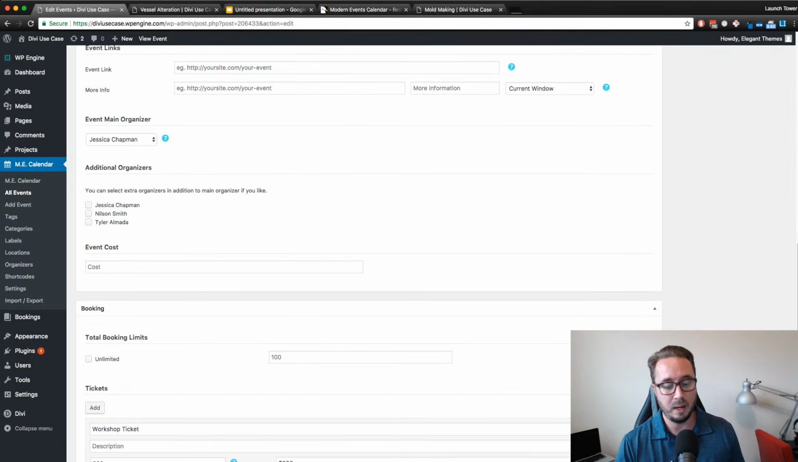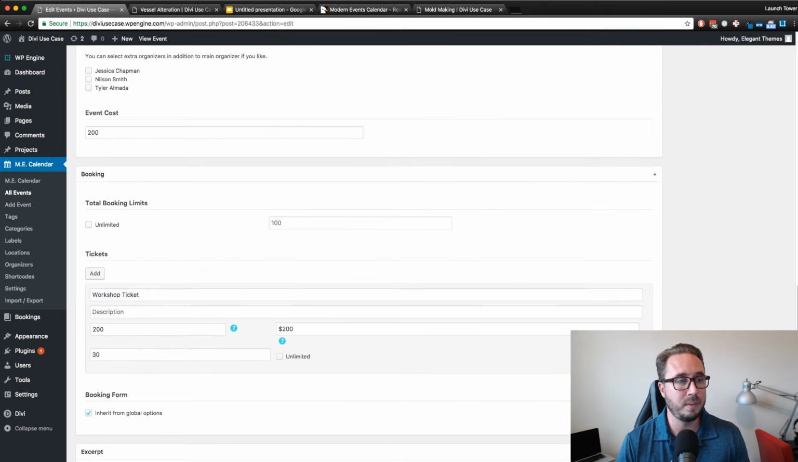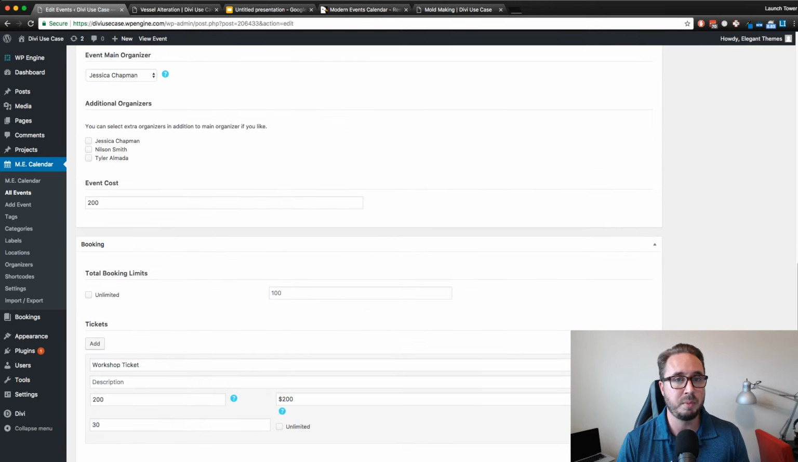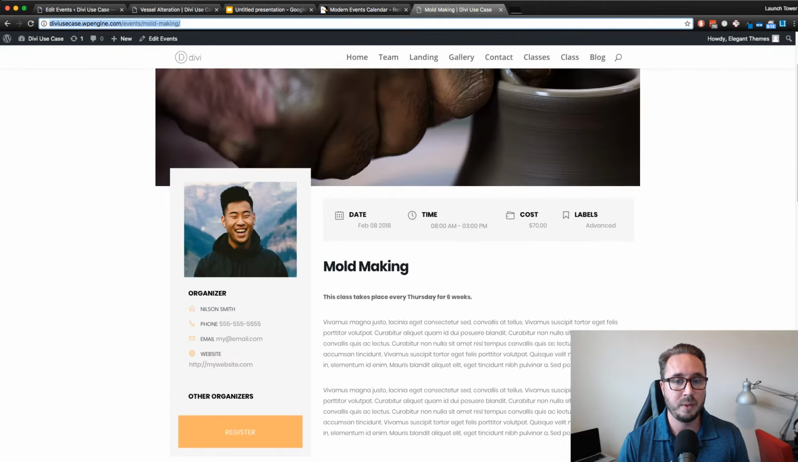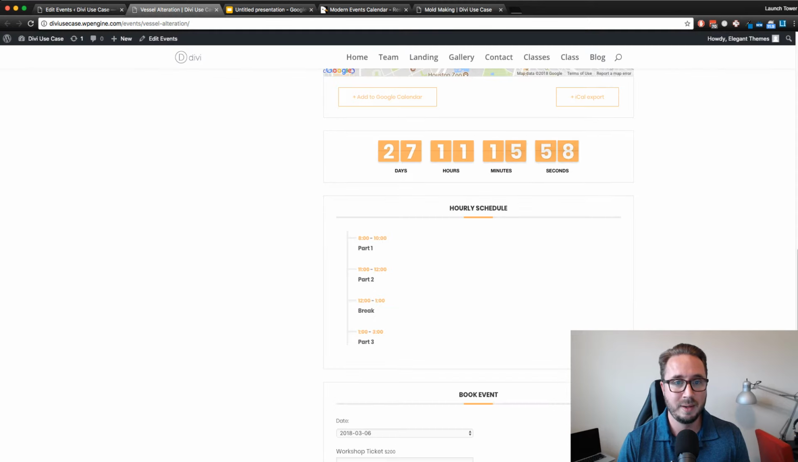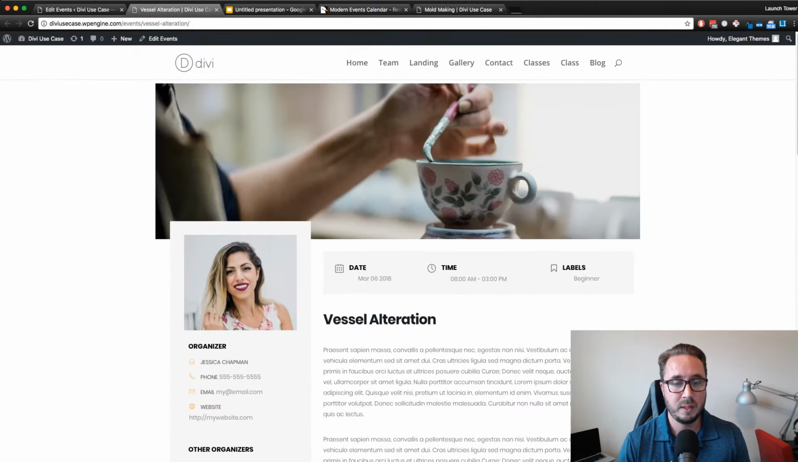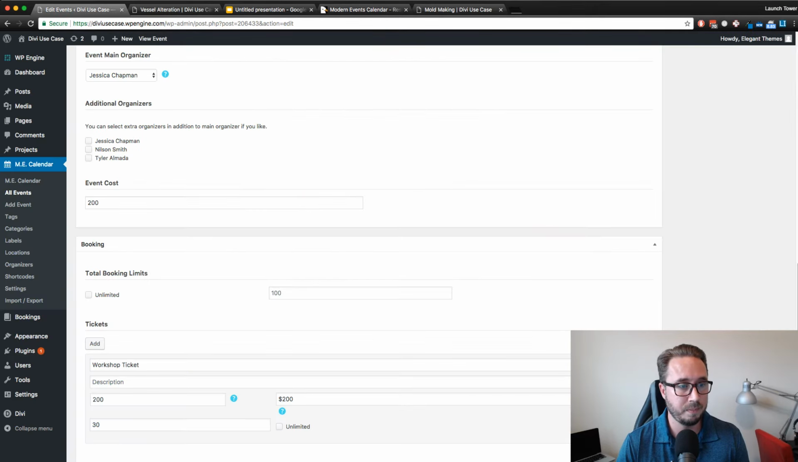If it's a paid event, you're going to want to put in the cost here. That way it'll be displayed up here at the top, your cost. Actually, I was showing you the wrong one. It's this one. It didn't have a cost, so it's not showing up, but if I add it there, it'll show up. Event cost, so make sure you put that there.